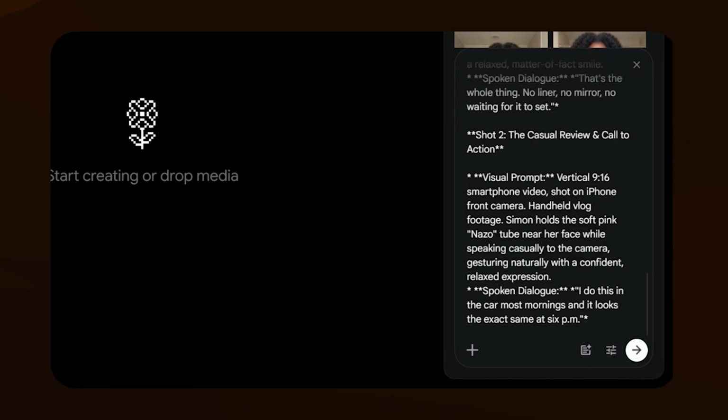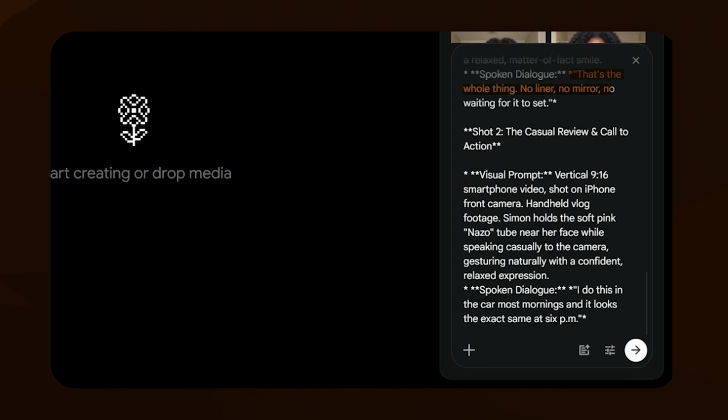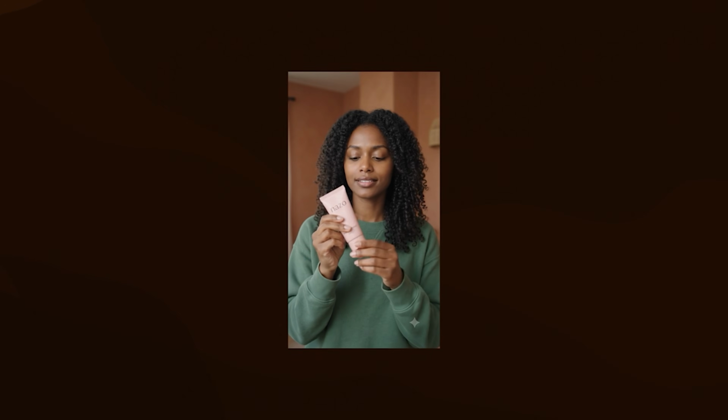Her line here is, "That's the whole thing. No liner, no mirror, no waiting for it to set." And this is what came back. And that's the whole thing. No liner, no waiting for it to set. I do this in the car most mornings, and it looks exactly the same even at 6 p.m.